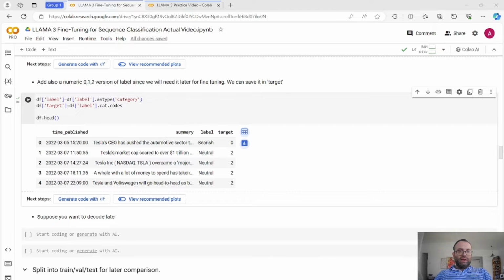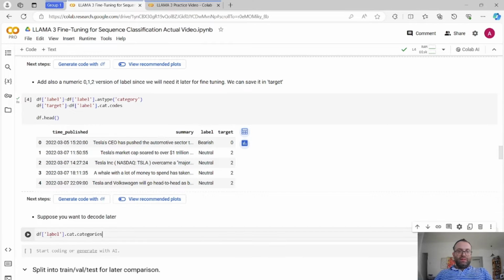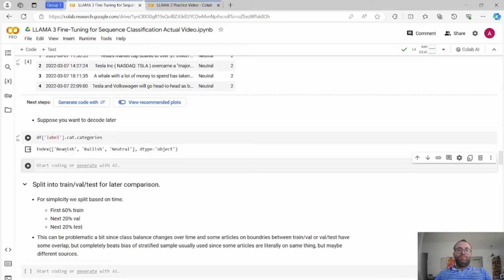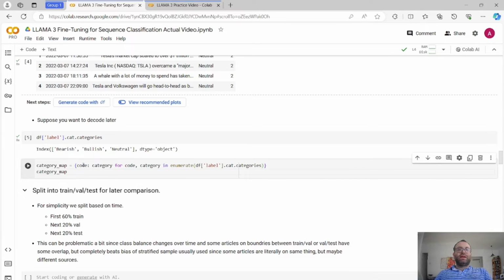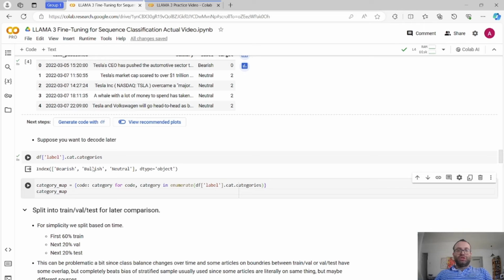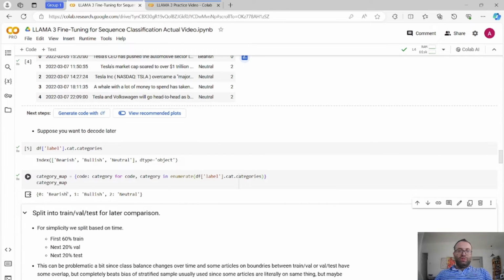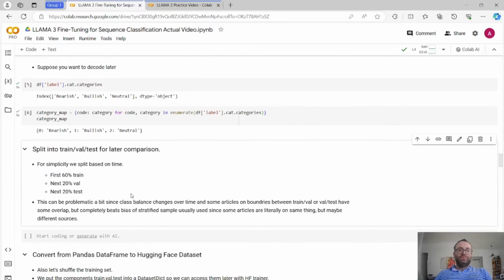Eventually, we might want to decode it. So if you do df label.cat.categories, you'll see that you have bearish, bullish, and neutral. So we can create this category map, which will go from code to category. It will be 0 to bearish, 1 to bullish, 2 to neutral. As you see, 0 bearish, 1 bullish, 2 neutral. Okay, so that's going to be used later just to show the results in a more human-friendly way.